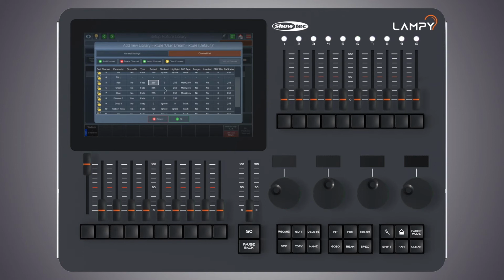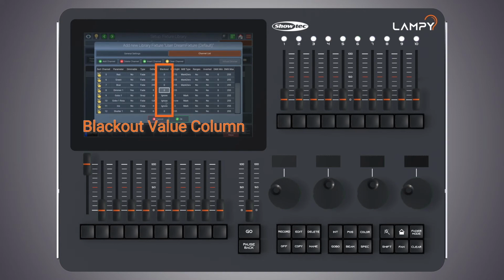The next column is the blackout value. The blackout value will be set whenever the grandmaster fader reaches 0. Usually this is only being defined for red, green, blue channels, so additive color mixing systems and dimmer channel. However, it can be useful, as it does here by default, to define it for a shutter in case the dimmer of the fixture reacts very slowly.